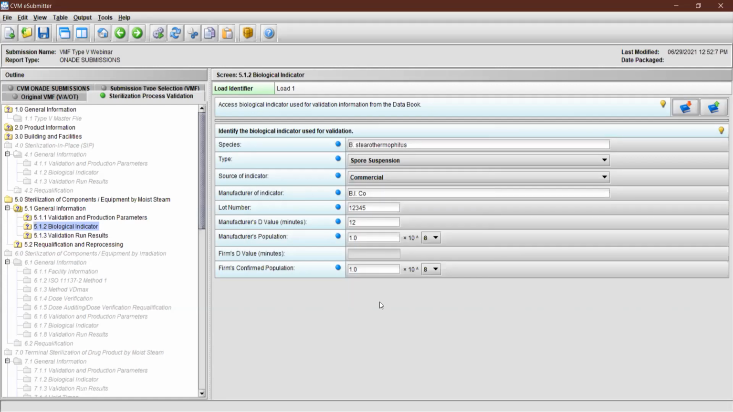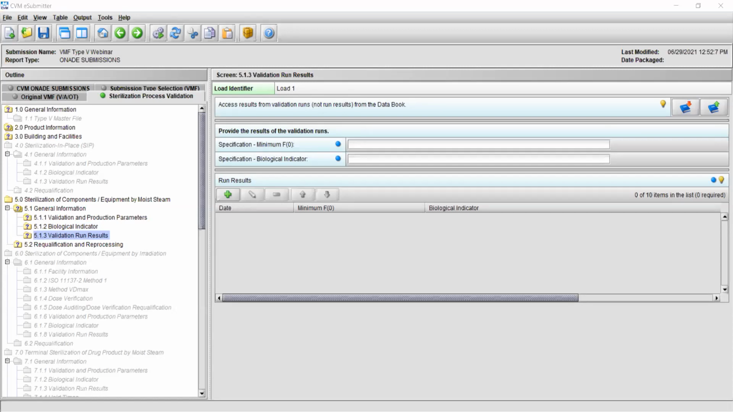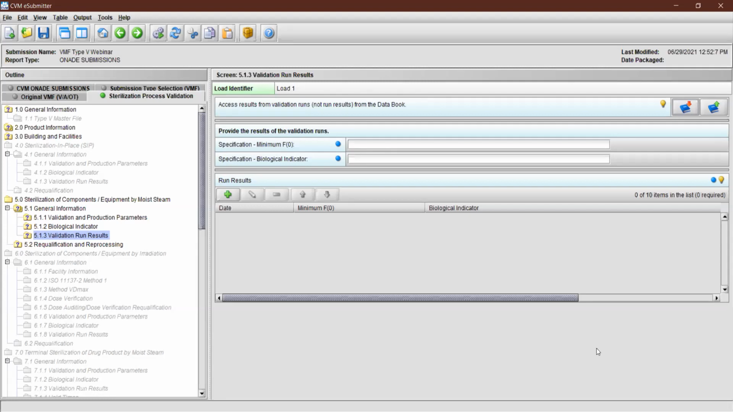Click on the next arrow to proceed to section 5.1.3, Validation Run Results. This screen asks the user to include the results from the validation runs. You can identify which autoclave load you are currently describing by referring to the load identifier field at the top of the page. It will be the load that you most recently had selected in section 5.1.